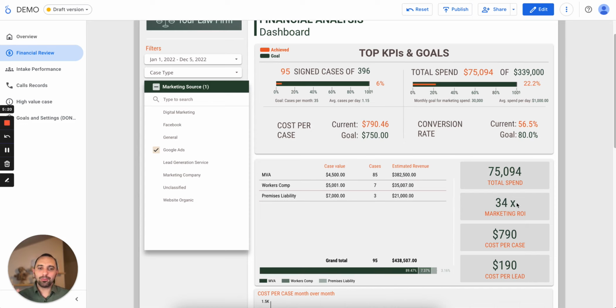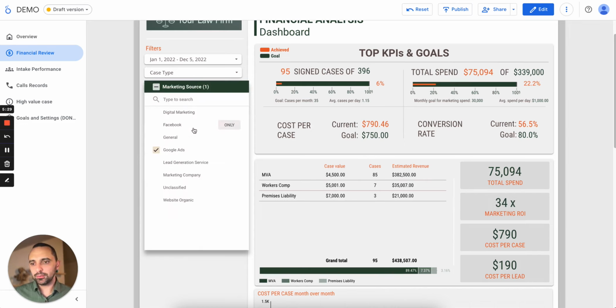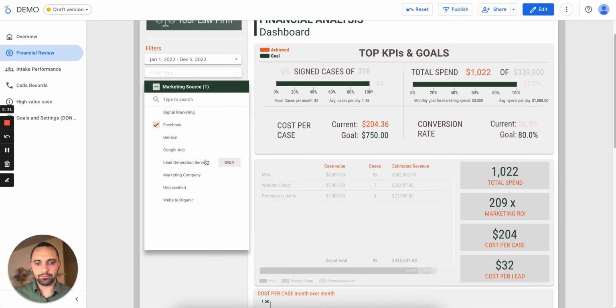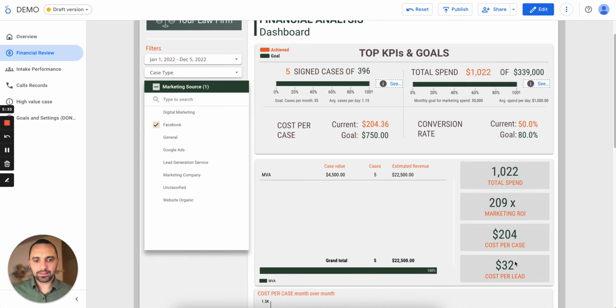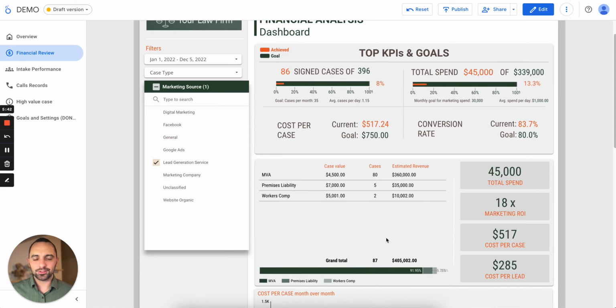So you can know your marketing ROI per vendor, which is really neat. So I can see this is how much it's costing me per vendor. And I can do that for all the other ones. Let's look at my Facebook, for example. I'm spending this much per lead, this much for vendor. I sign only 5 cases in my Facebook and so on. You can really do that for all of your vendors.